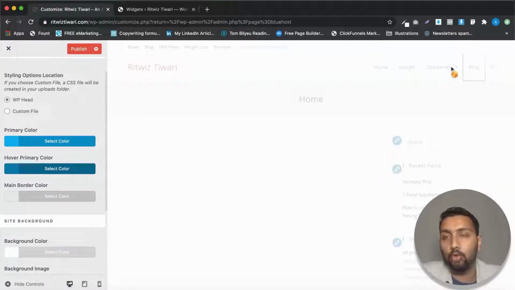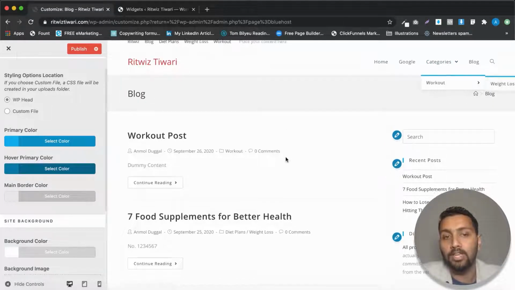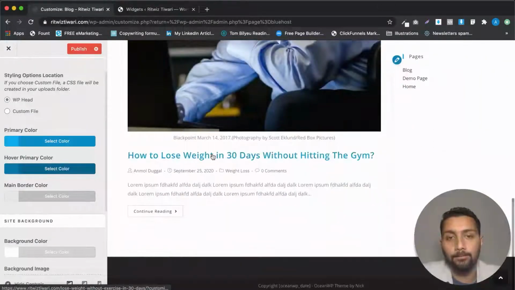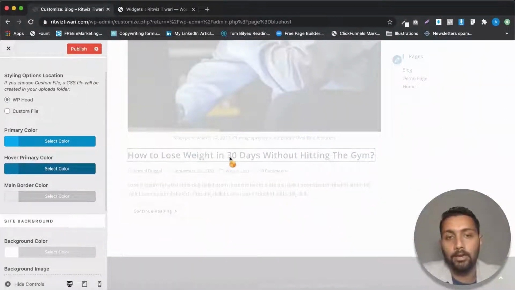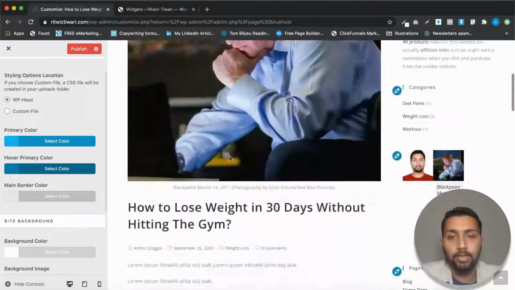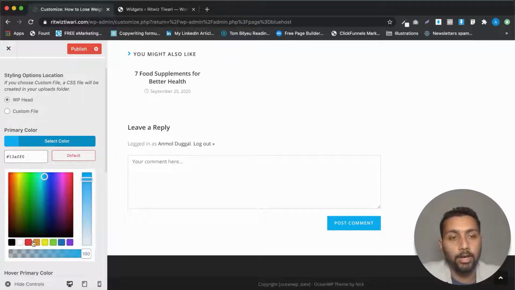When I hover over these categories as well, there is this blue line coming up. So we can change these all. And if I just open up a post as well, let's see. See, on hover the color is blue. So let's change this to something like red. All right. So yeah, we have this post comment button as blue here. So let's change the primary color to red.